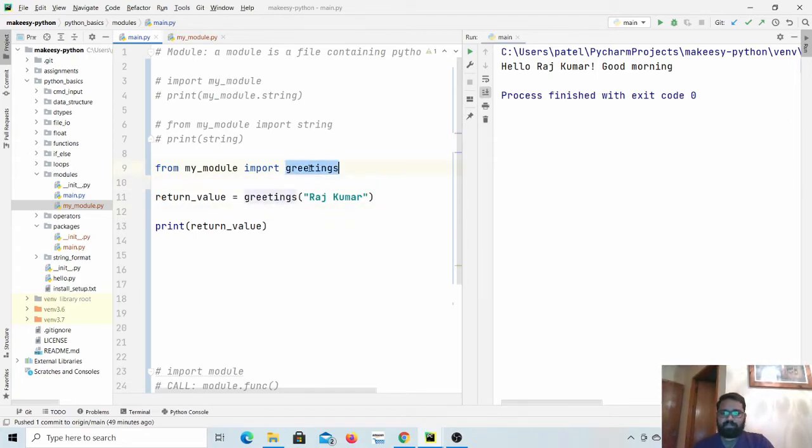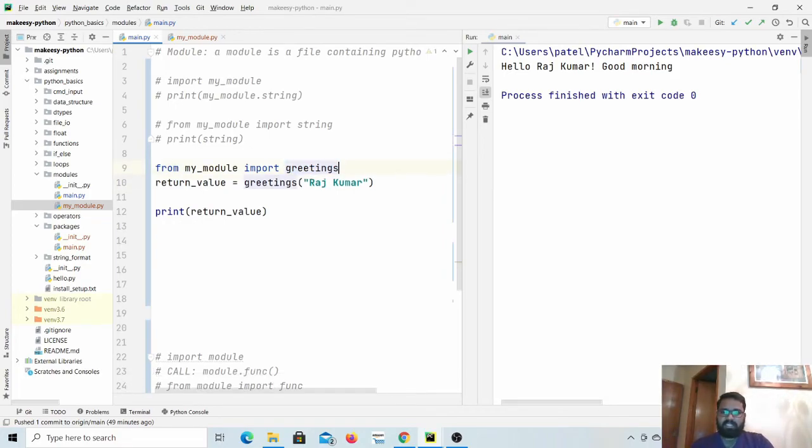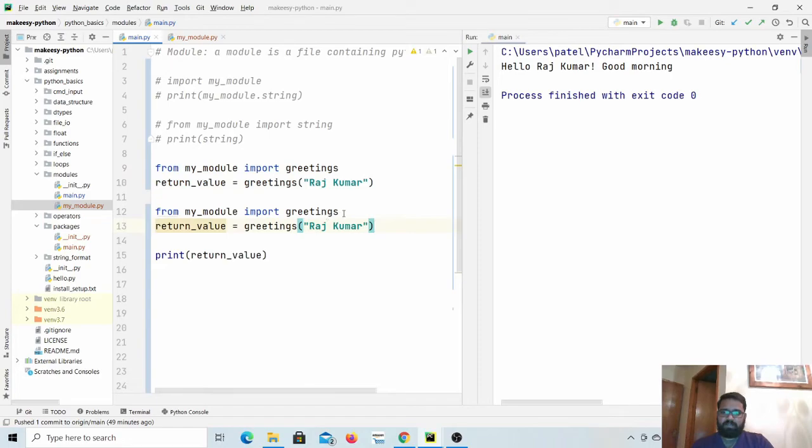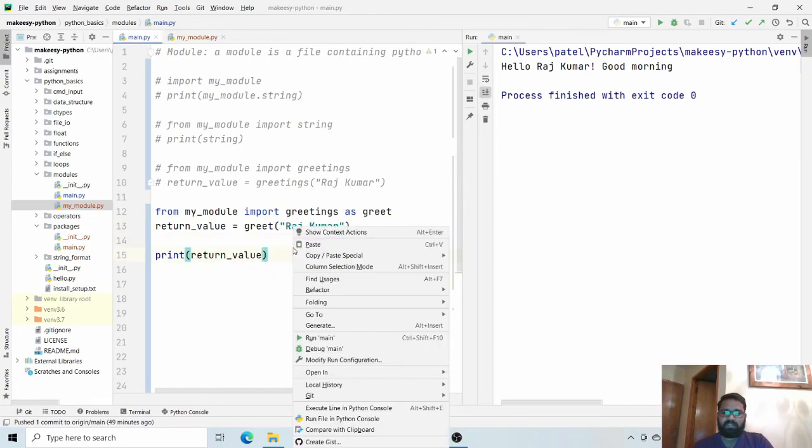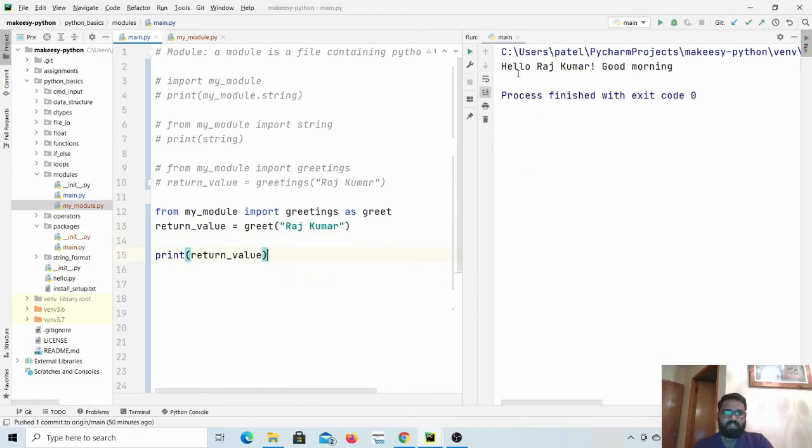Also, you can even rename these functions here. So you can simply say as, let us copy this and do it again. Instead of saying greetings, I will simply say greetings as greet. Now the function name is changed from greetings to greet. So it is like an alternative name. You are saying import greetings as greet, so now the name is greet instead of greetings. This is called alt names. Instead of calling greetings, now you will call greet. So it will print the same thing that we printed earlier. Okay, you see it?